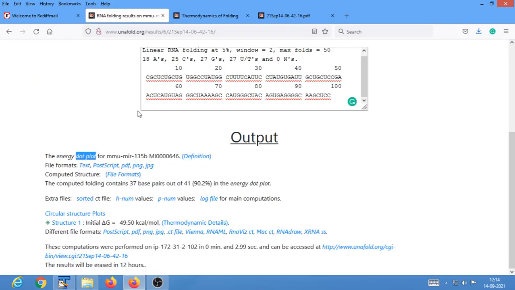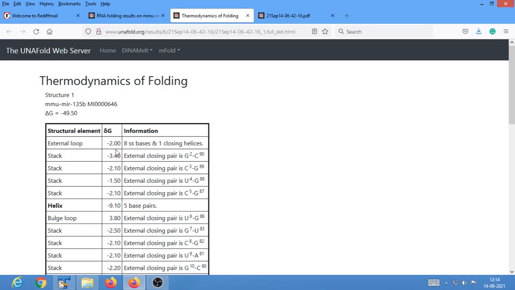It is similar to what we have done in our theory classes. There are delta G values for the external loop, whether there is stacking between G and C, whether there is stacking between U and G, and some free energy associated with that stacking.